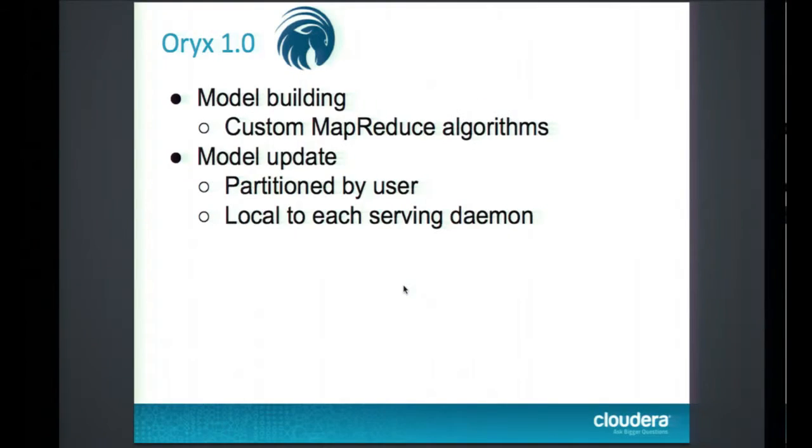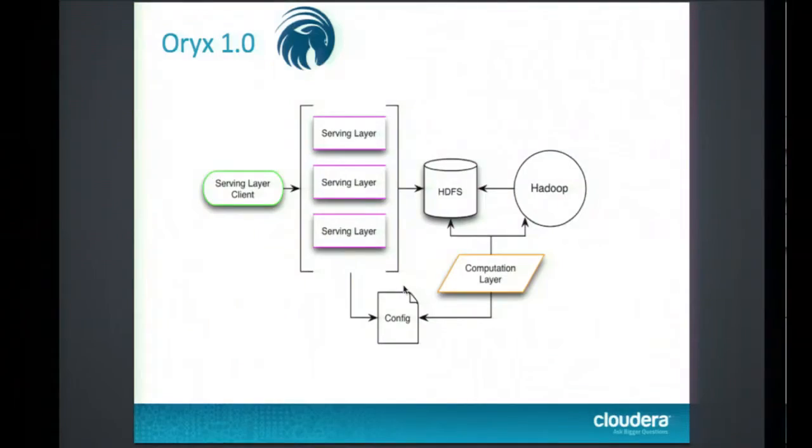So this is the state of Oryx 1.0. Oryx 1.0 relies on custom-built algorithms in MapReduce, and it uses those for its batch model building, when you are building a model on the entire data. And then for real-time model update, when a click comes in and you want to provide recommendations immediately based on that click, we simply have our model servers partitioned by user. So when I click, all my data goes to a particular server, and whenever you want to score a product for me, you send me to that server. That server knows about me, but the other ones don't. Here's the Oryx 1.0 architecture diagram.